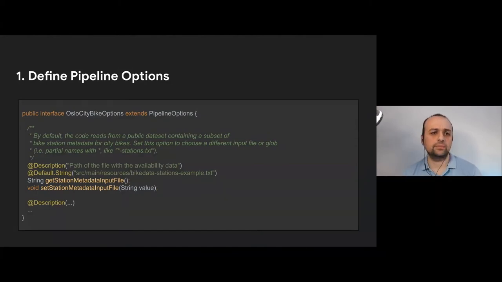First you define a pipeline options. You define things like where your input file is going to be, where your output file is going to be, and you can provide all those options as command line arguments. We'll see that in a second. But you sometimes want to provide default options for that. And you can do that with annotations. Sometimes you also want to add a description, and you can do that with annotations and things like that.